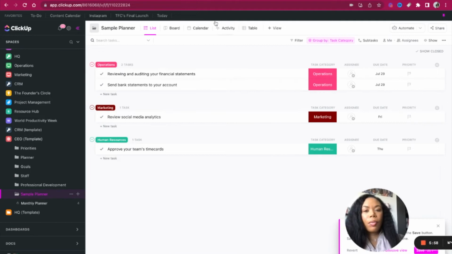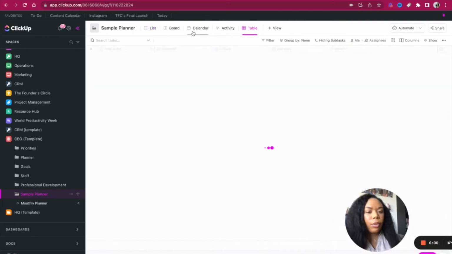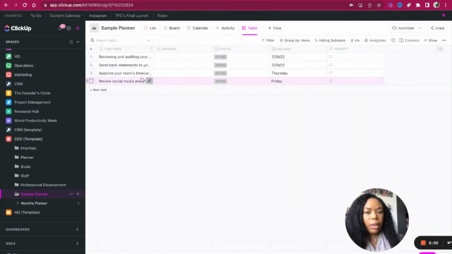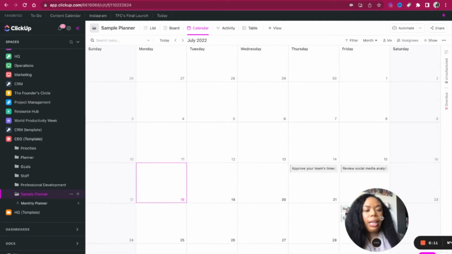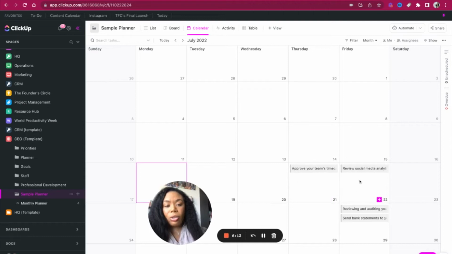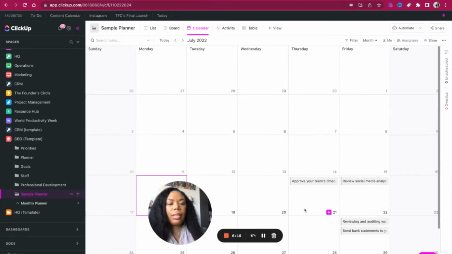Okay, so now if we come over here to the table view, we can now see everything as a spreadsheet. This view to me does not work, but I wanted to show in case it does for you. Then our calendar view allows you to see everything in a calendar format. So now you can see why I changed those due dates. Instead of everything being on that Friday, we can now see things in advance.